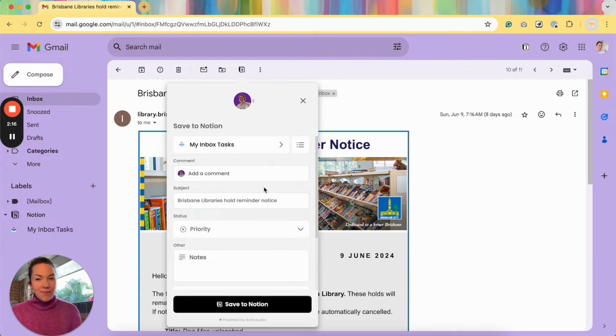You can add a comment, very useful, especially if you work with other people. For example, I might tell my partner, hey, can you go pick up that book because it's on hold and we need to have it. The subject line is the default subject that you find in your email. It's only a text property. It's the name of the page that it will become in your Notion workspace. So you can leave it as is, or you can change it. So for me, this becomes a task, pick up book on hold. That way I know exactly what it is and where it should go.